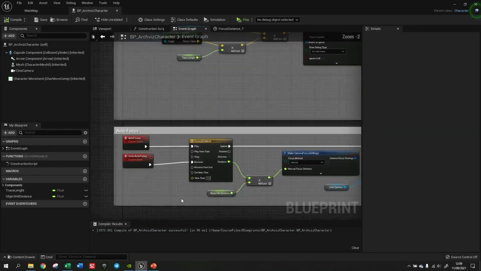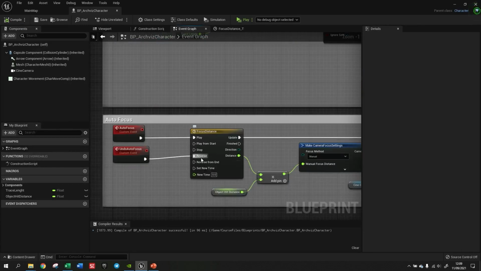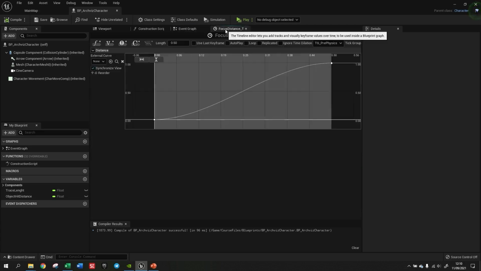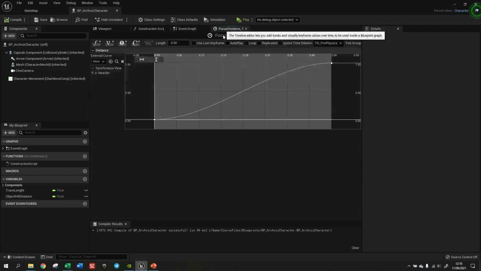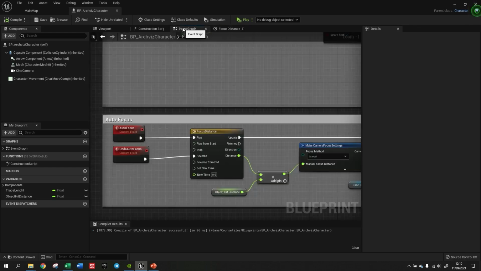So we need to go over to this section here. And what we're doing is we're reversing through this custom event. Let's check out our curve. So it's going from 0 to 1 and it's multiplying by the object hit distance. So if the object is a meter away, it will go from 0 to 100. It will go from 100 to 0 in reverse as well. But at 0, the focal distance will be 0, which is almost nothing. So it's not really going to work, is it?